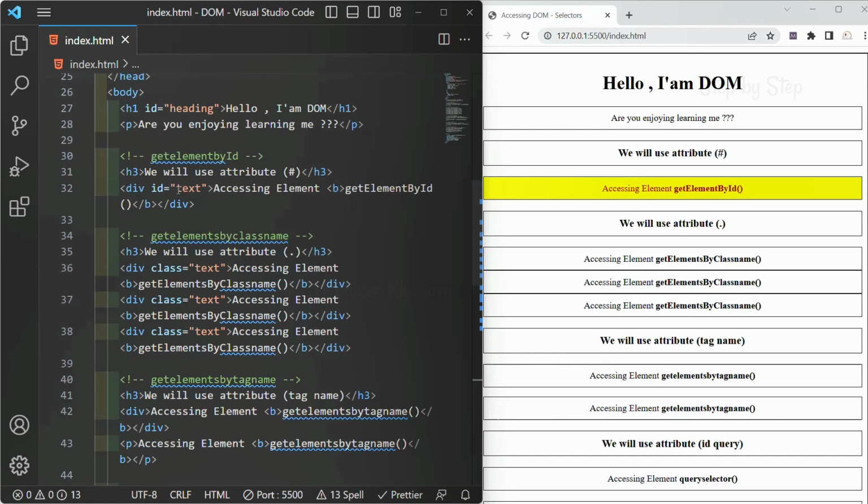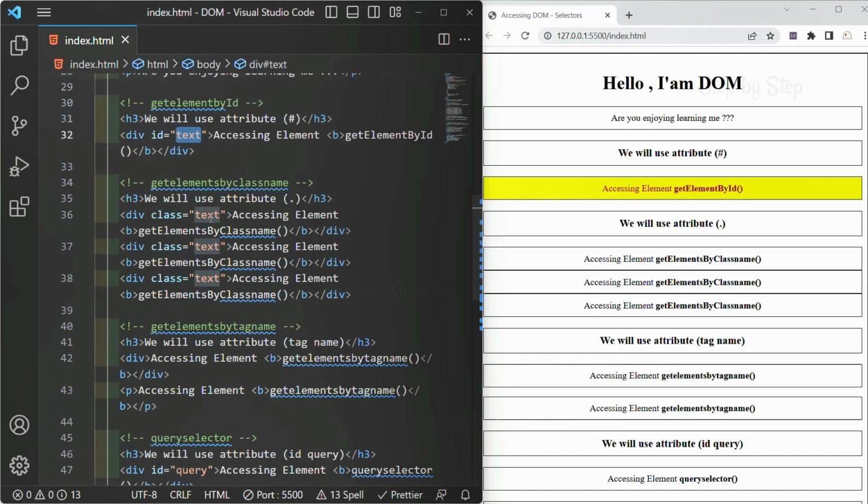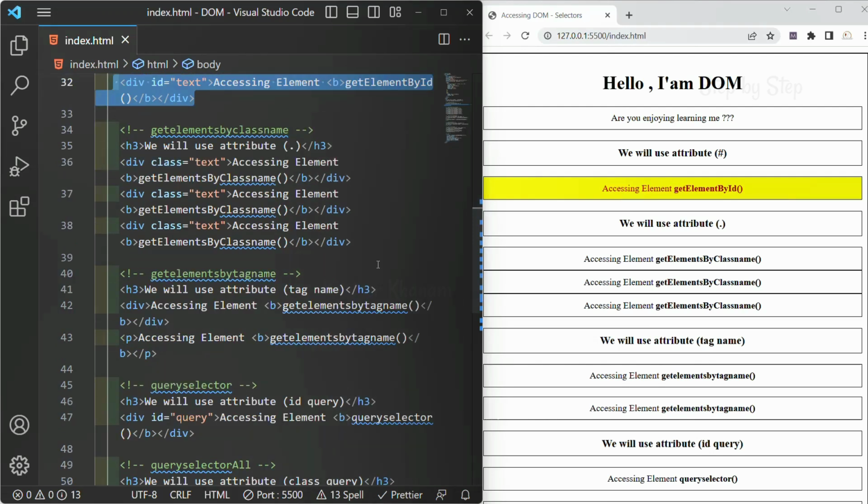For ID, we have given the value as text, and for classes also, we have given the same value, text. ID I am having only one. In the entire document, the ID value should be unique. But for classes, we can give the same value multiple times. So here I have created separate div sections, and for those I have given the same class name.